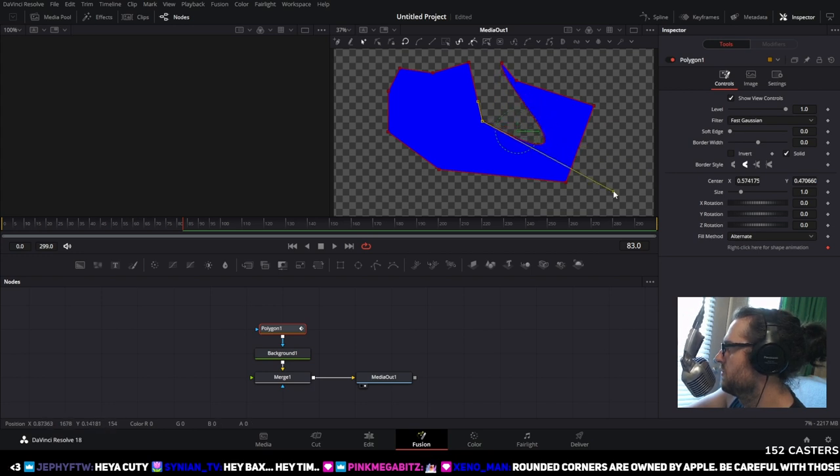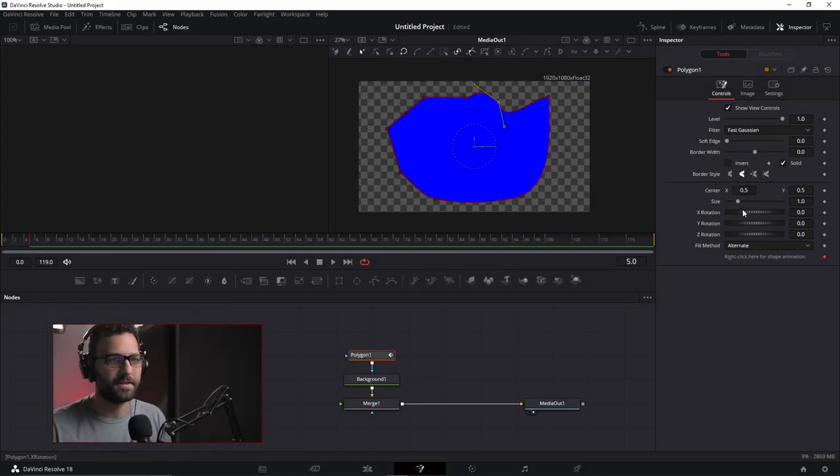And just do all sorts of weird stuff with it. So that's your polygon mask in a nutshell. Of course, you can adjust 3D rotation on it as well if you wanted to. You can adjust size, your center, and of course your border width and soft edge. It's all pretty standard.